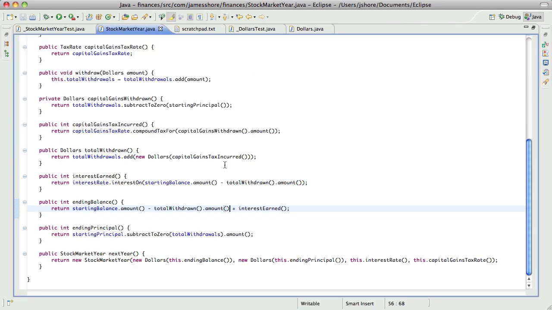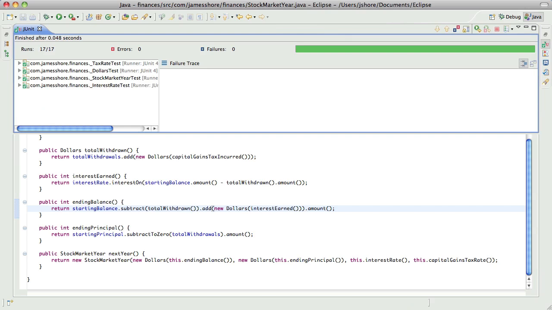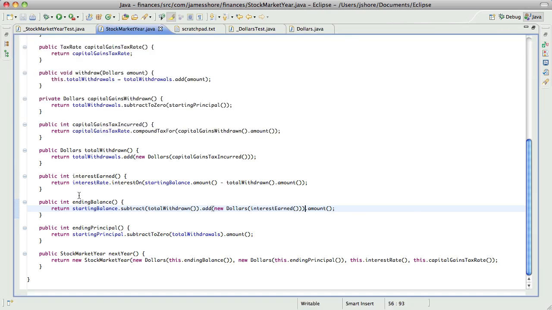Everything is working. Great. So now I think we should be able to say dot subtract and dot add dot amount. There we go. All right. Now let's just continue on. We can have this return... well, that's an interest rate, so let's not do that. Let's have this return dollars. So the interest rate and the tax rate need to deal with dollars instead of integers as well, and we'll get into that. Definitely not as clear. That bugs me, but I don't think I have another option in Java.